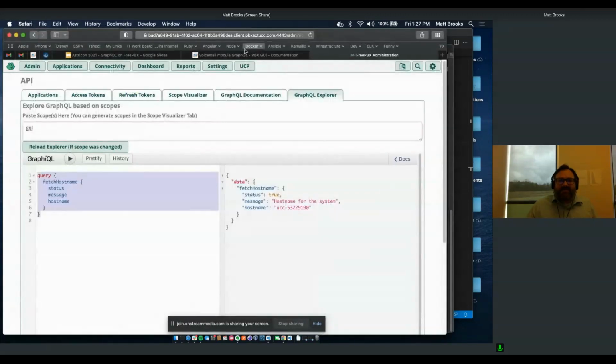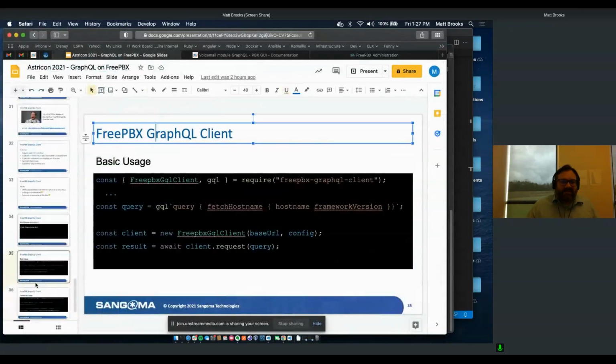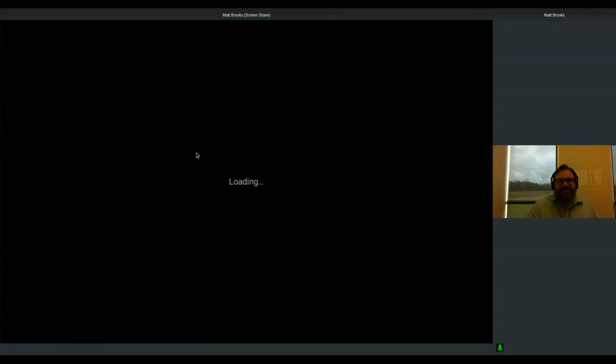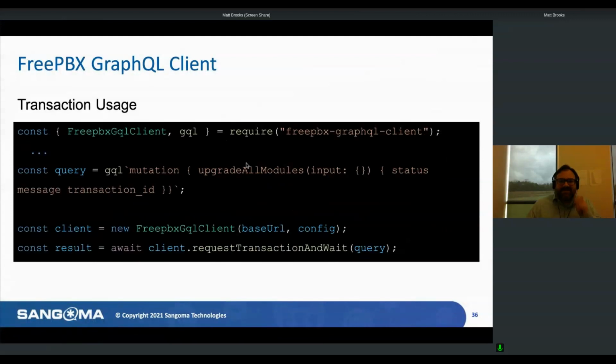Now we've got the same thing only for transactions. Transactions is basically, you can see it's very similar. The only thing is we've got a new request called request transaction and wait. And what this does is it will request the transaction and then wait on it to complete, either with a failed state or a successful state. If it completes in a failed state, it will throw an error. So then you can just check the error or whatever.